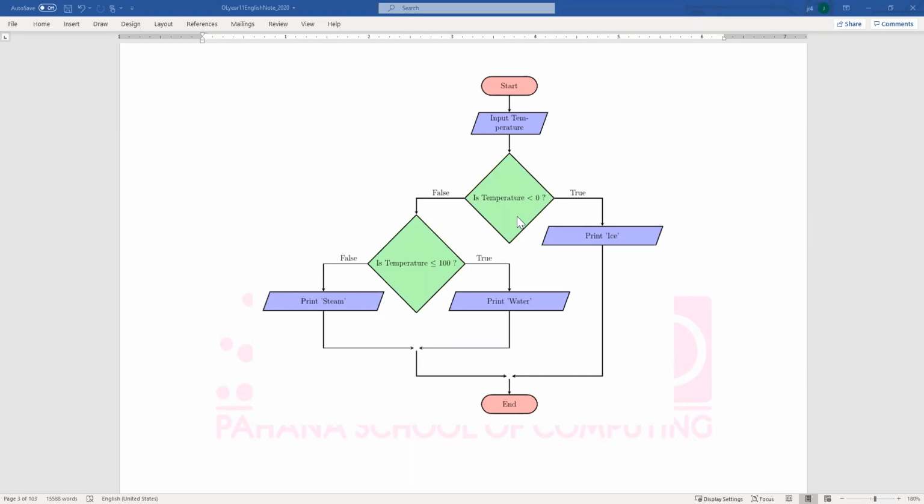Okay, Lasindu, if I put temperature 0, what is the output? Let's say my input is 0, temperature is 0. So what is the output? Lasindu. Print ice. Okay, so it will be ice when you put 0.